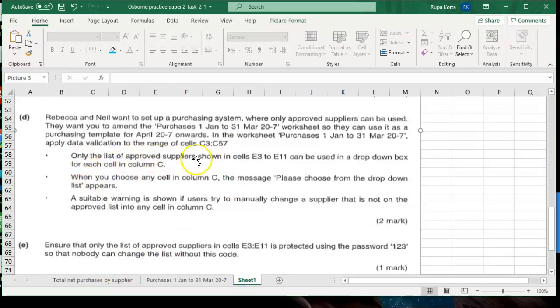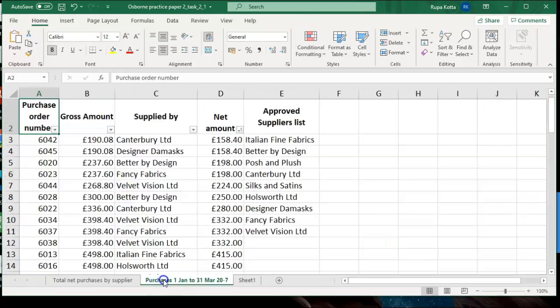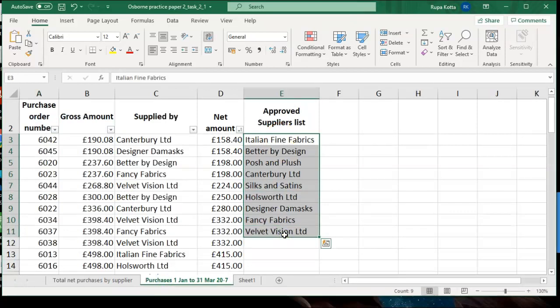Only the list of approved suppliers shown in the cells E3 to E11 can be used in the drop-down box for each cell in column C. So, these are our approved list of suppliers. When we want to buy something, we do not want to allow any other suppliers and we only want to use these suppliers. So, rather than allowing people to type the supplier name by themselves, they want these names to come here like a drop-down box.